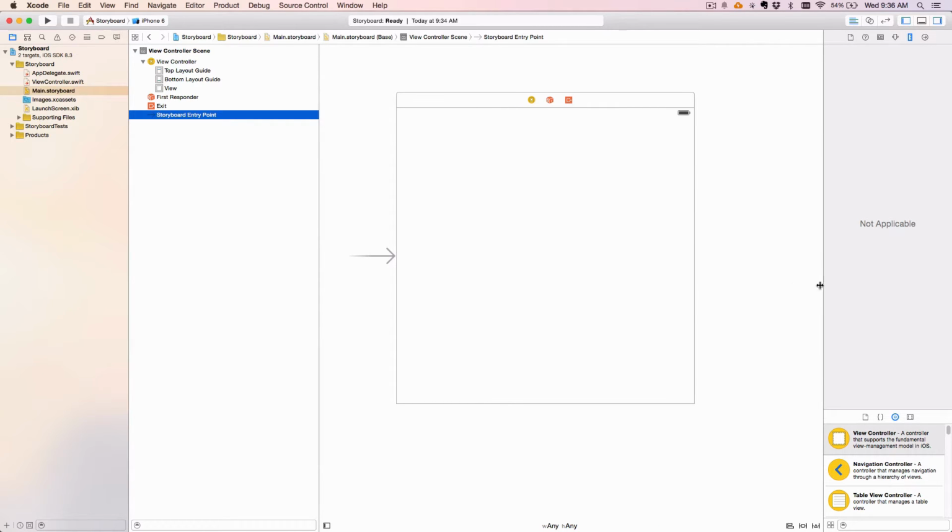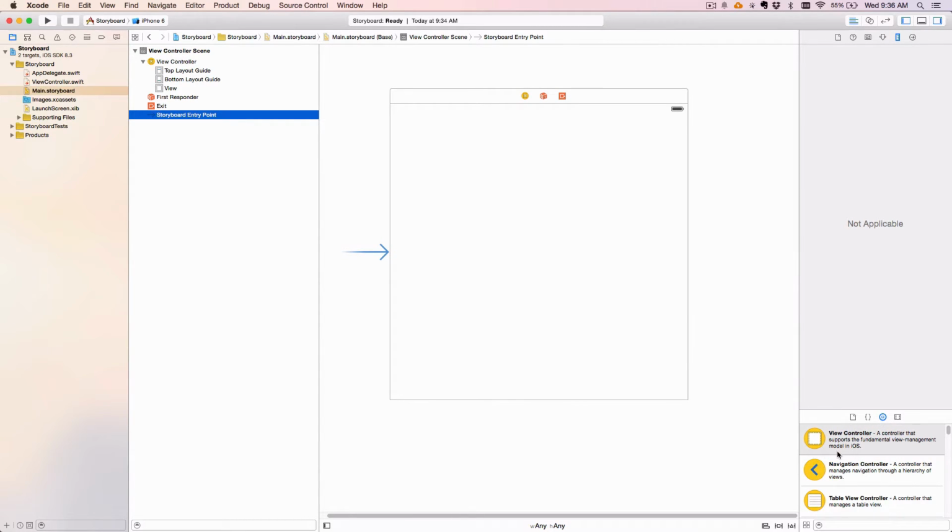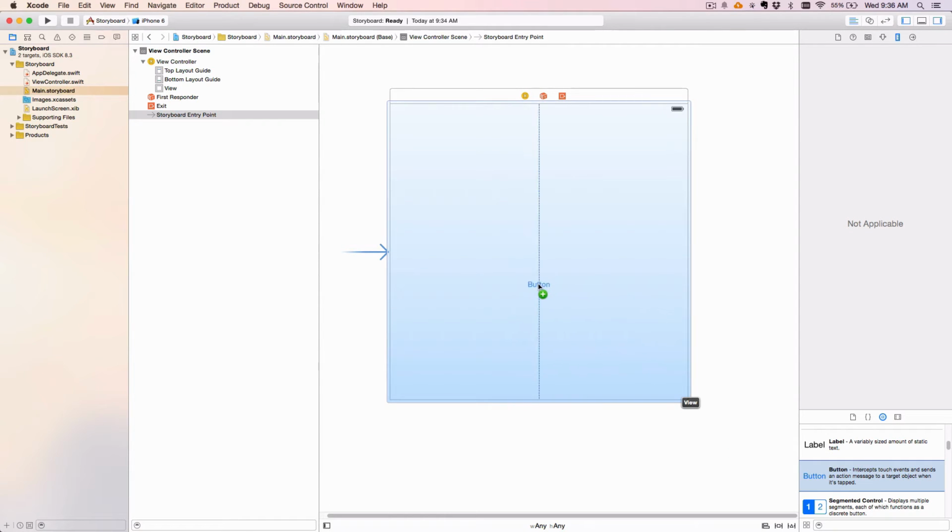On the right-hand side, we have, most importantly, the object library at the bottom. Here we can see all the different views and view controllers that UIKit provides for us that we can use to build our apps. You select objects from over here and drag them onto your view controllers to add them. So for example, if you want to add a button, you select it over here and drag it onto the Storyboard. As you can see, for some cases, Storyboard will provide visual guidelines to help you place your objects on the screen. In this case, it shows us the center of the view controller. Let's drop the button over here for now.